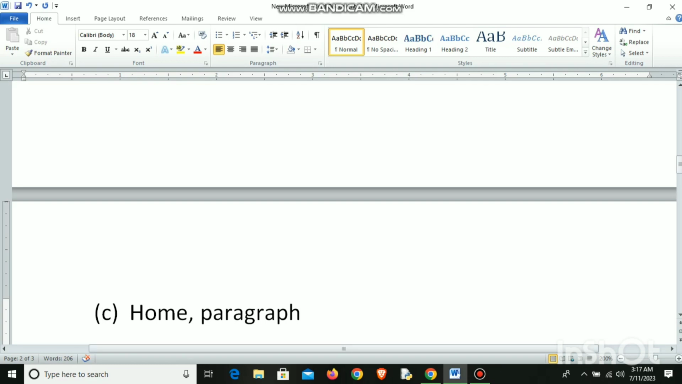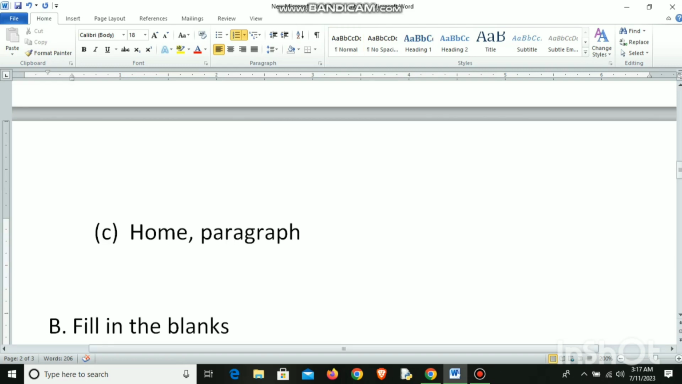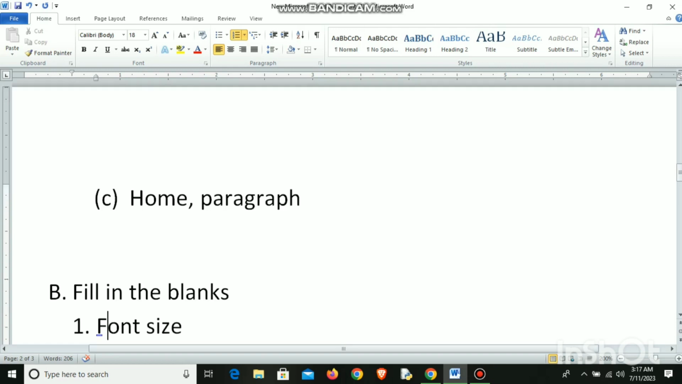Now we come to the next section, that is fill in the blanks, B part. Here are some options already given to you. From these options, you have to choose the right one and just fill in the respective statement. So first one is, by changing this, the text can be made bigger or smaller in size as required. So what this feature is known as? The right answer is font size. Using font size, you can make your text bigger or smaller in size as required.